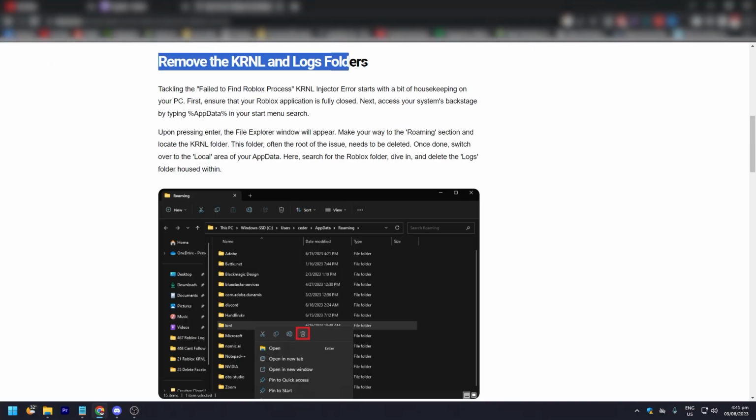The first one is to remove the kernel and log folders. So tackling the failed to find Roblox process kernel injector error starts with a bit of housekeeping on your computer. First, ensure that your Roblox application is fully closed. Next, access your system's backstage by typing percent app data percent in your start menu search. Upon pressing enter, the file explorer window will appear.